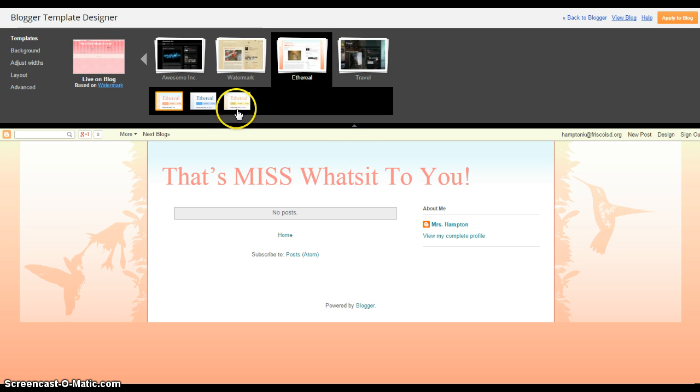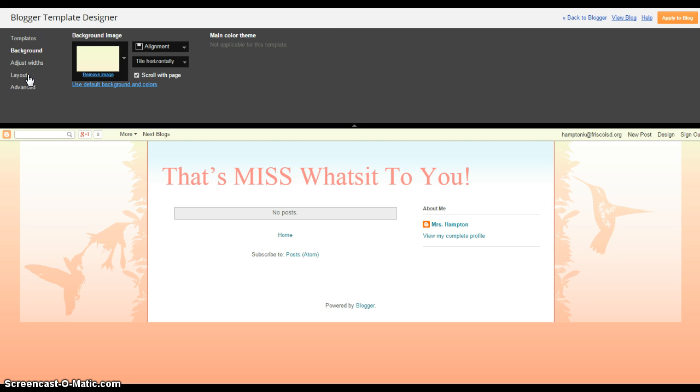Okay, I'm going to pick that one. And then I can go back and start to mess with that template. So like under background, for example, I can change alignment. I can change this, the background image. Right now it's a solid color, I think, or it's one with default.